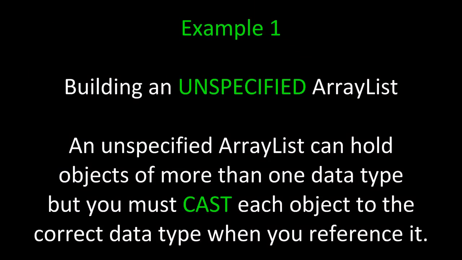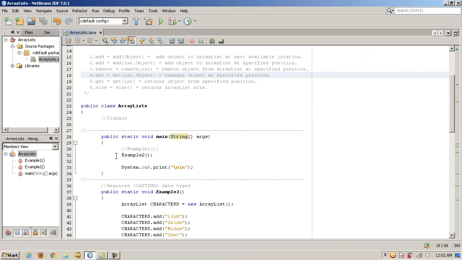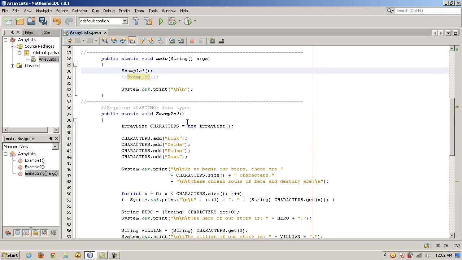Example 1, building an unspecified array list. An unspecified array list can hold objects of more than one data type, but you must cast each object to the correct data type when you reference it. So let's go ahead and take a look at example 1. And I'm going to comment out example 2, and we'll just run example 1 for now.